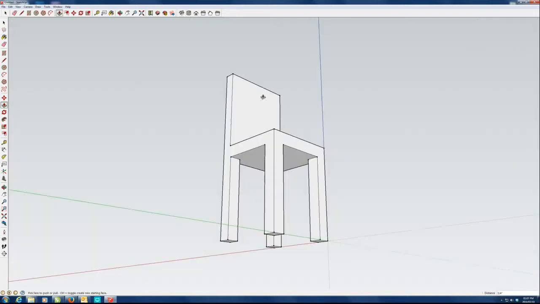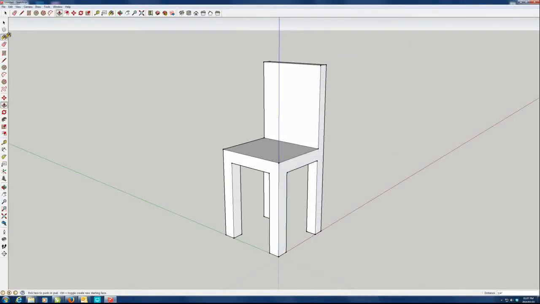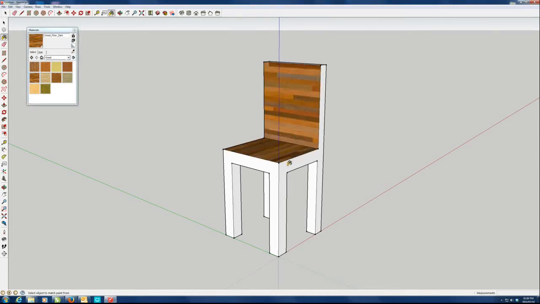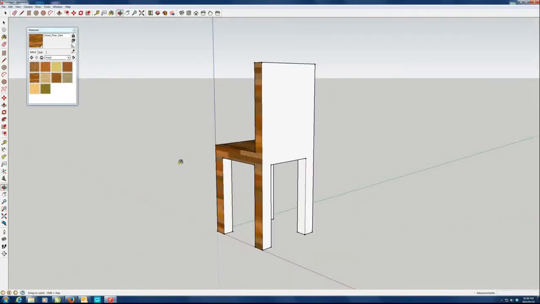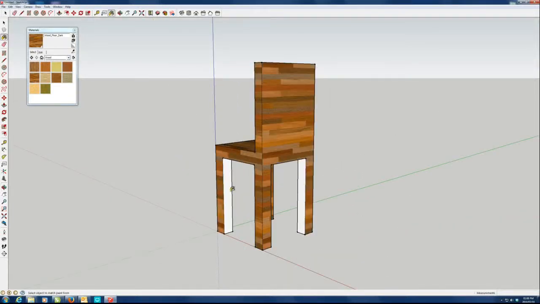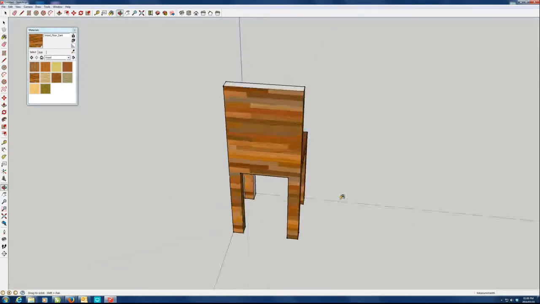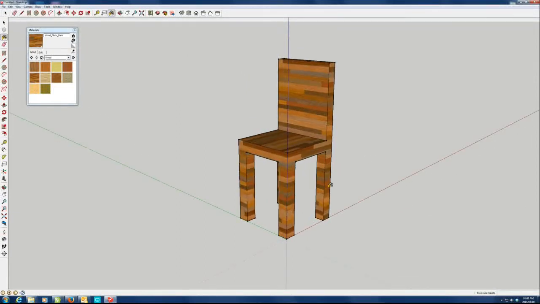Alright, isometric. Let's put this around. And let's use the paint bucket to add some wood finish to our chair. Okay, it's important that you also orbit so that you can get all of the different faces. Okay, there we go. That's our very first basic chair.